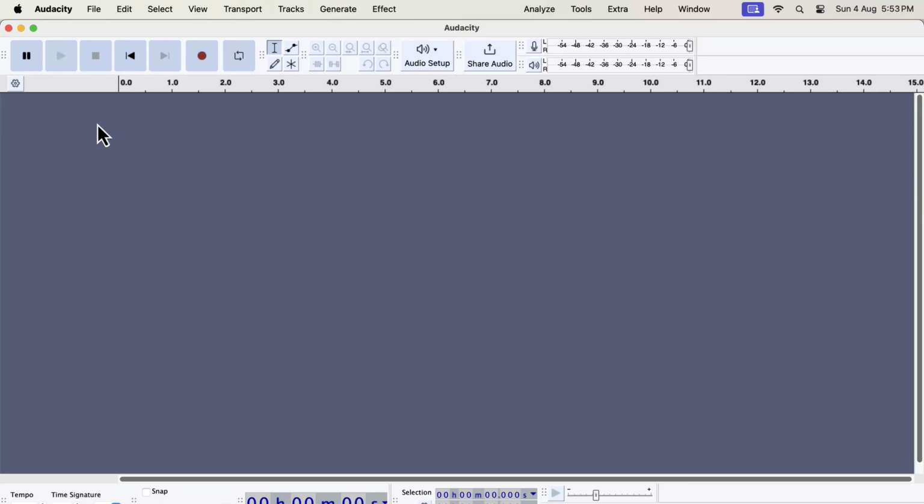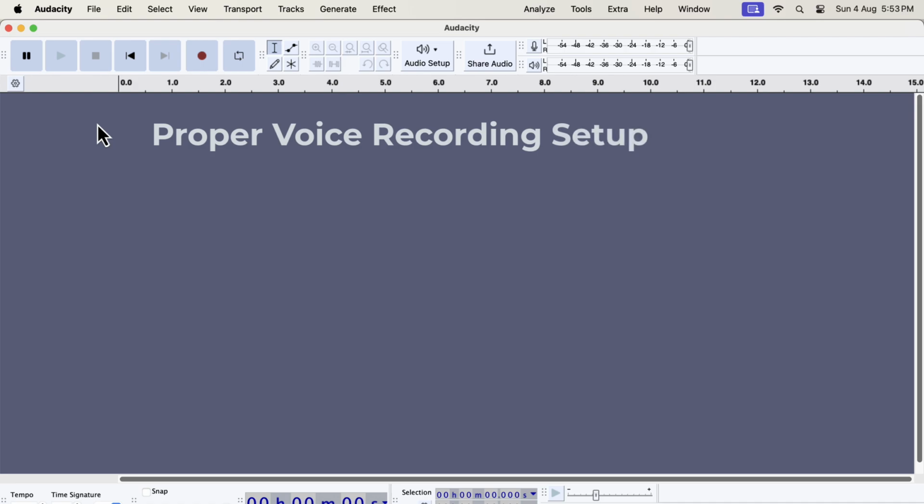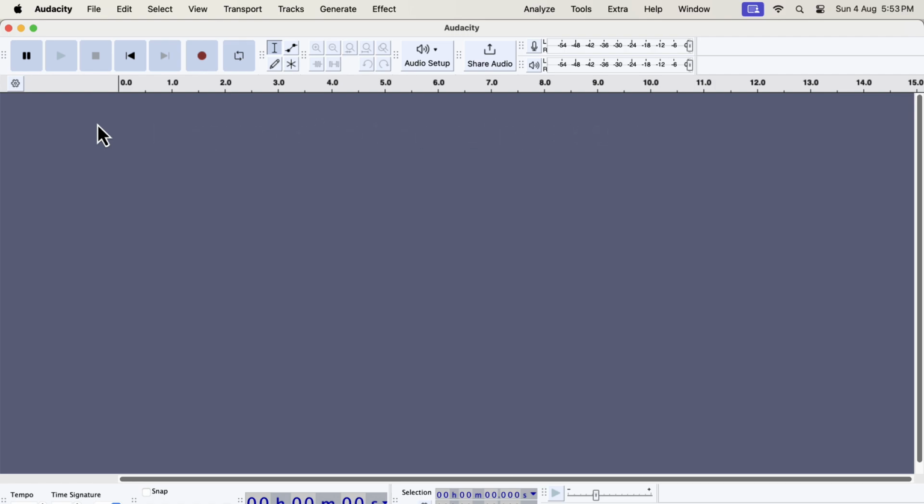We will see how to configure Audacity properly for voice recording. Proper recording setup is crucial for voiceover success. If you can record your voice properly, the rest of the audio editing process becomes easy. Good quality voiceover recording is non-negotiable, and the sooner you realize this, the easier it becomes to achieve your voiceover goal.